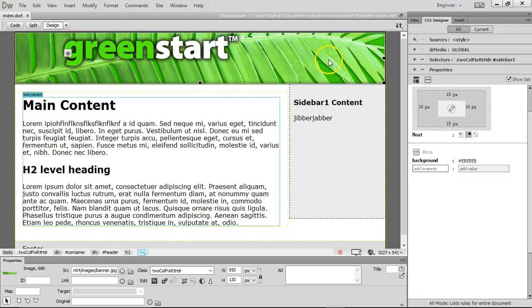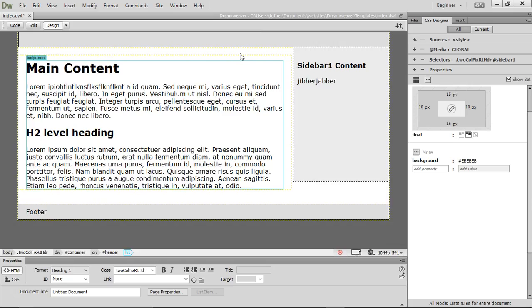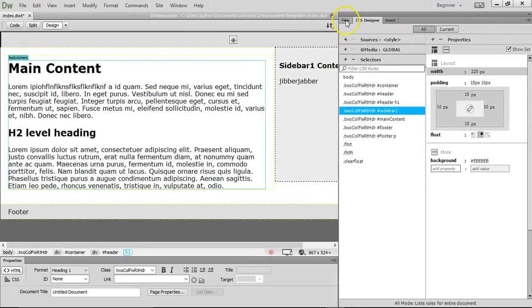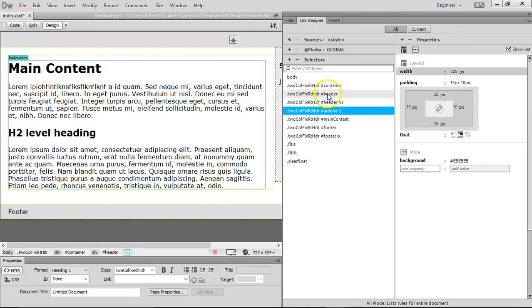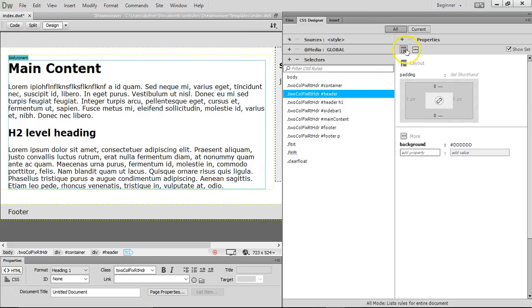So this is what we're going to do. I'm going to take that and delete the image. I clicked on it and I deleted the image. Okay. Let's go to CSS Designer, and I'm going to go to header, and up here, if I hover over this one, it says layout, this one says more.